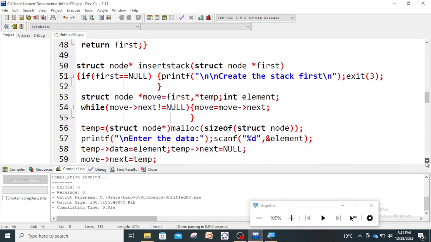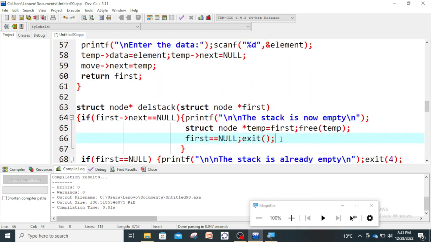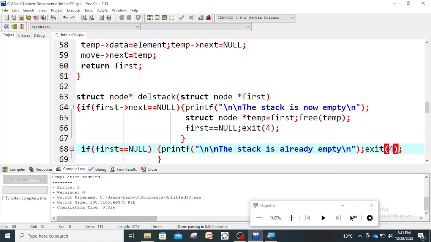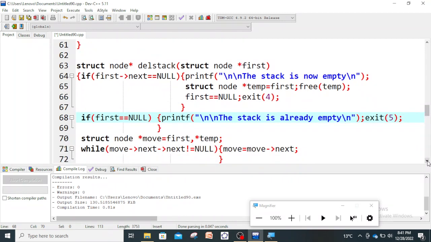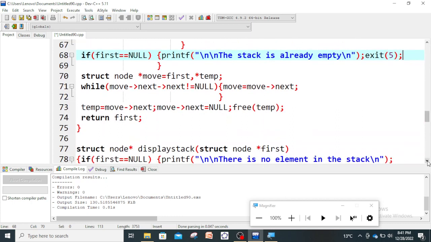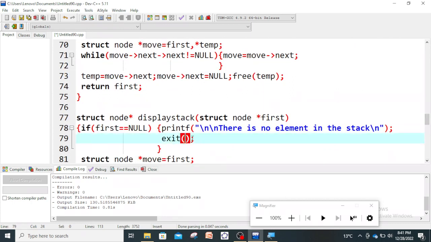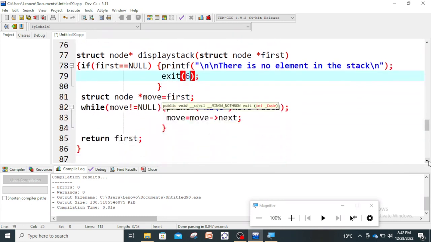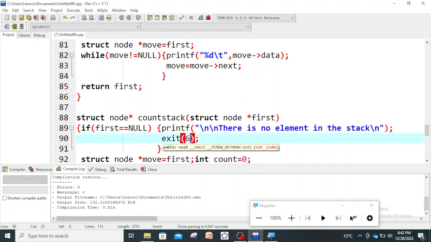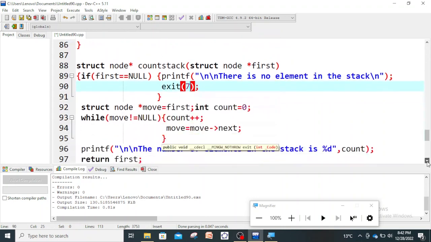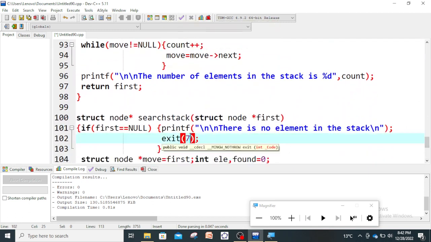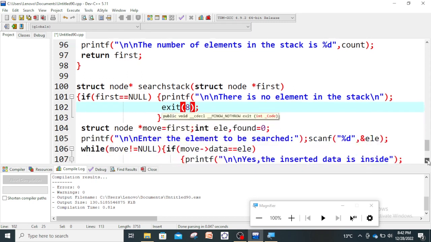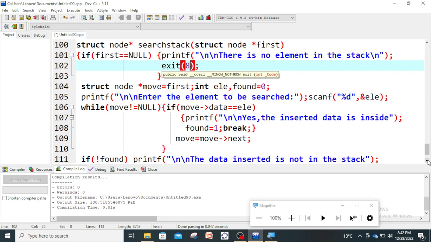So now here will be 4, here will be then 5, and here will be now 6, here will be 7, and here will be 8, and now 8, I have written 8.